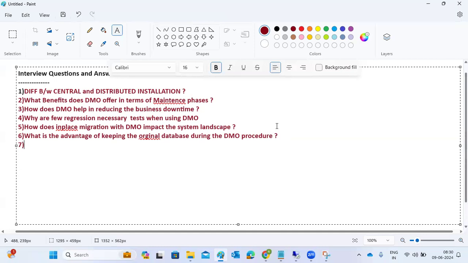So why? The advantage of keeping the original system during the DMO procedure is that it can be reactivated as a fallback option. This option is necessary here. It reduces the risk associated with the migration and eliminates the need for a complete restore, providing safety in case of any issues during the migration.